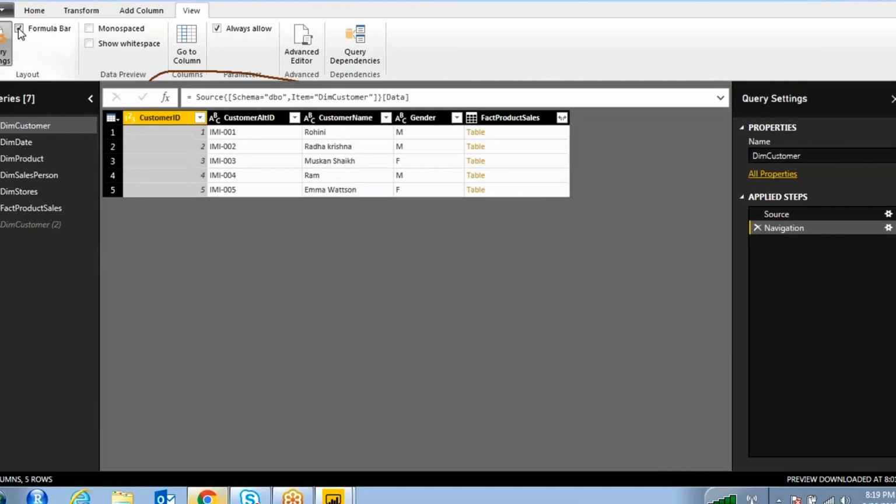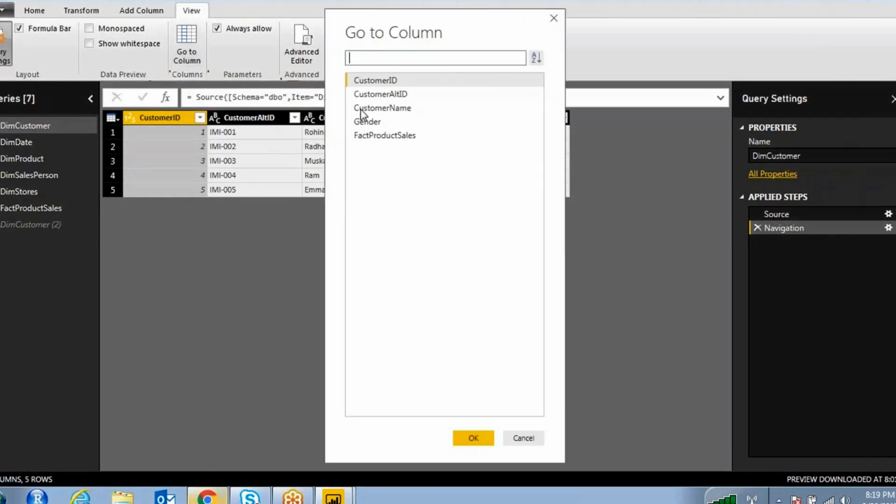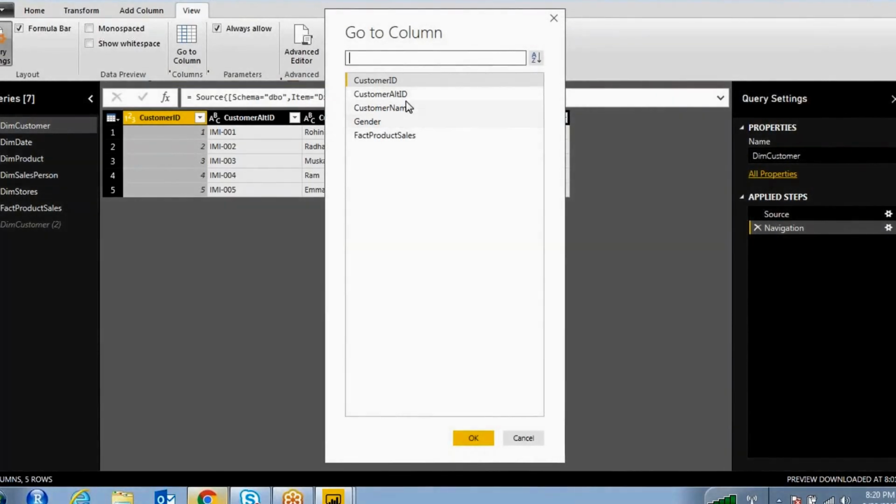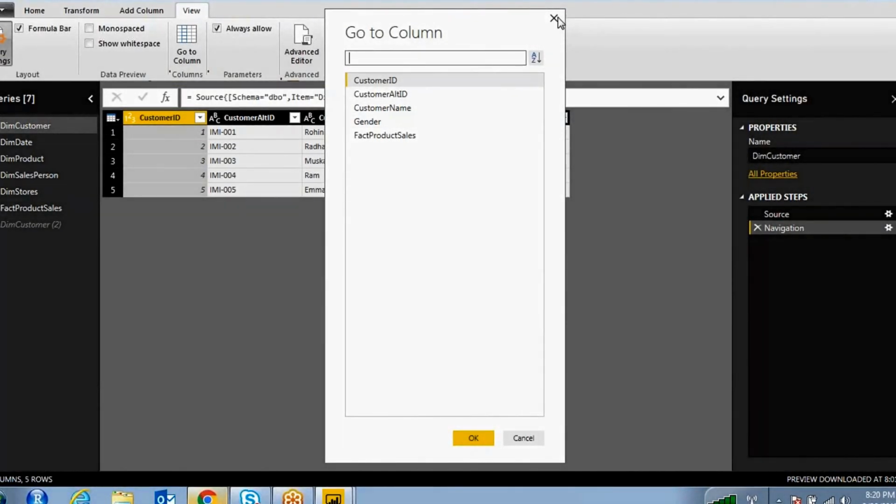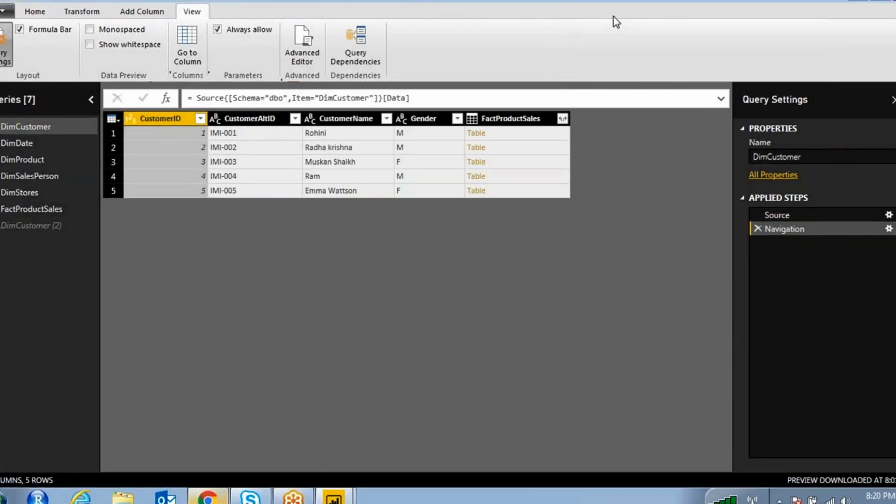See, it is not showing anything over here. Okay, so these are the options coming under view. So this is go to columns, means in this customer table. Why is it showing only customer information? Because right now you are selecting only dim customer information. So that is the reason it is showing only dim customer.